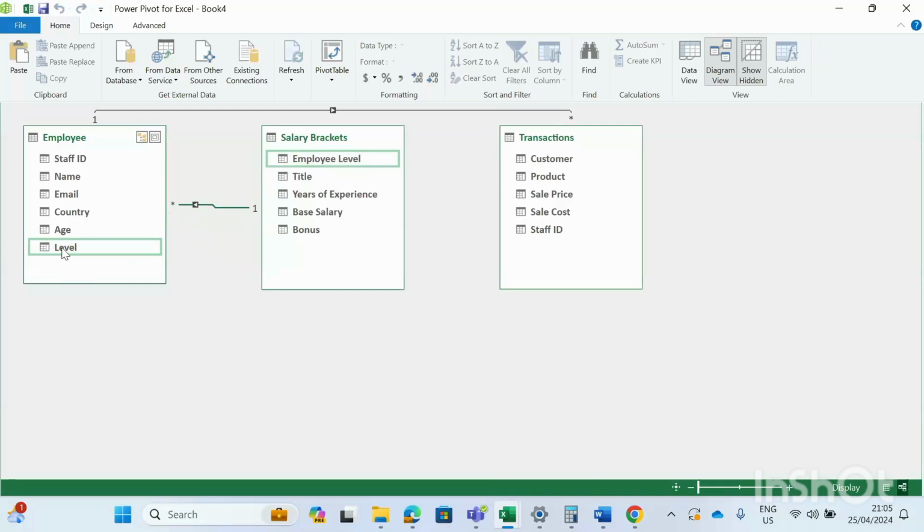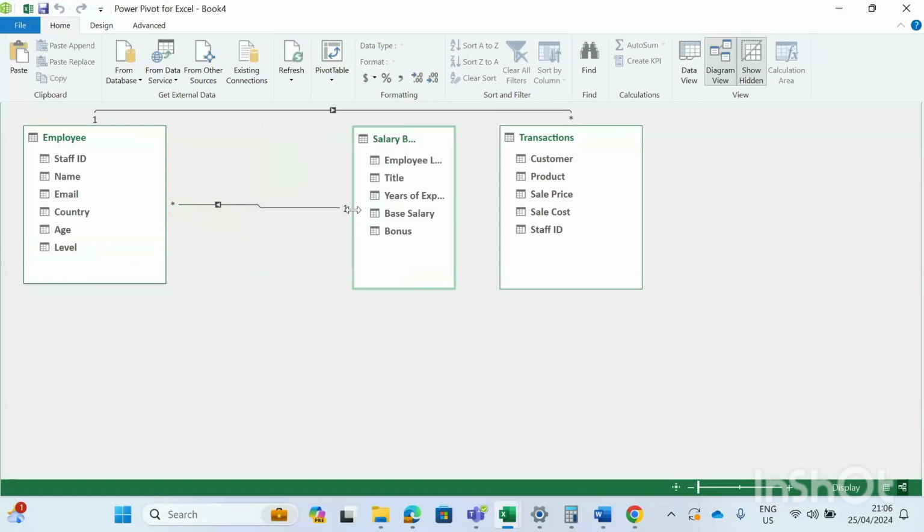Very good. Once again here, we have a connection of one to many. Let me just do something here a little bit so that you can see it well. Very good. So over here, we have a connection of one to many.